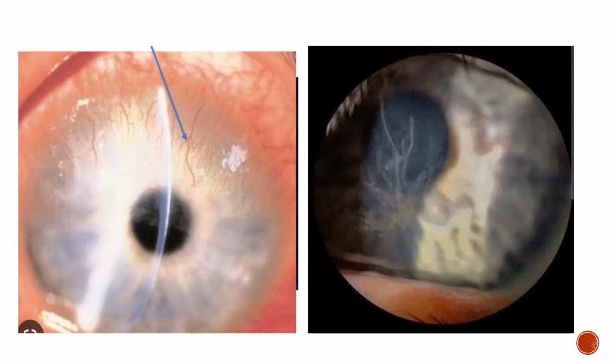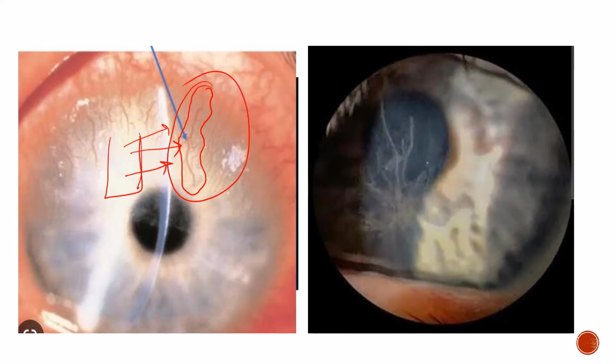In this picture, you can see the superficial vascularization, and the superficial vessel over here is showing a much better contrast because of the indirect retroillumination. You can see the light is actually put over here, and that light is reflecting indirectly and illuminating this surface.